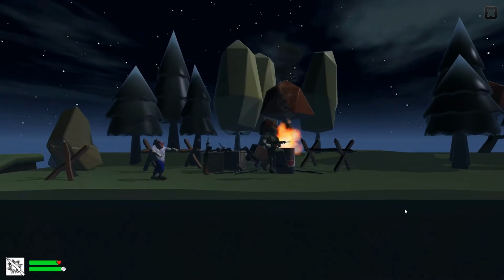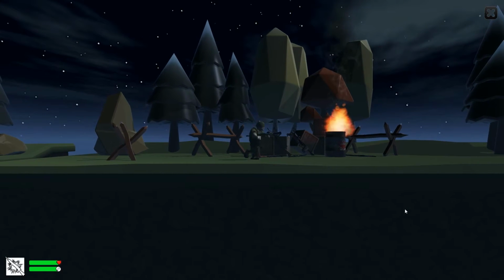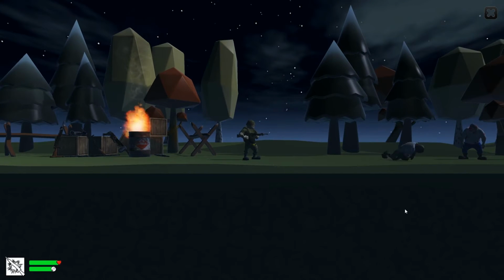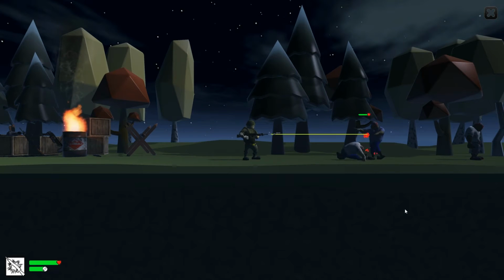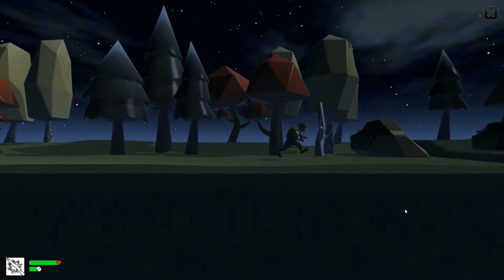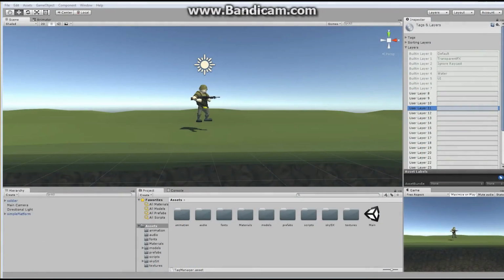Right now we can run back and forth across these platforms. We can go across the platforms, but we can't actually jump across to new platforms. And that is obviously a very important part of any side-scrolling platformer, or 2.5D side-scrolling platformer. So guys, in this episode, we're going to take a look at the jump. All right, let's get started.